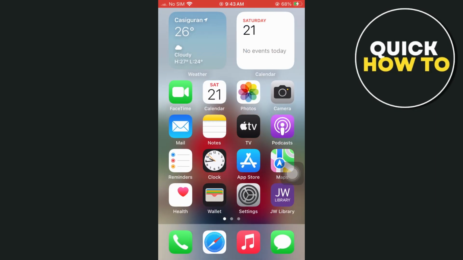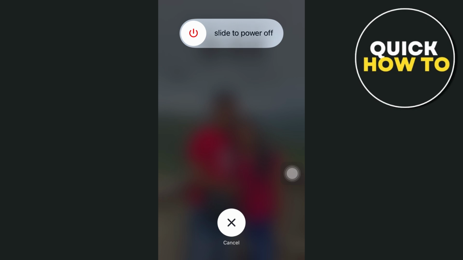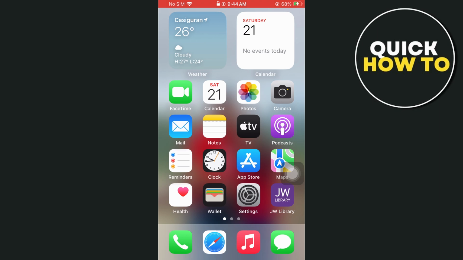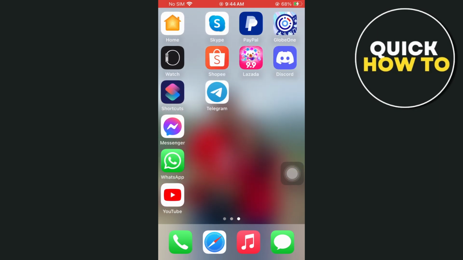And the last option that we can do to fix the issue is by rebooting or restarting your mobile phone. So hard press on your power button, and once you've done that, reopen your Telegram app and it should fix the issue.